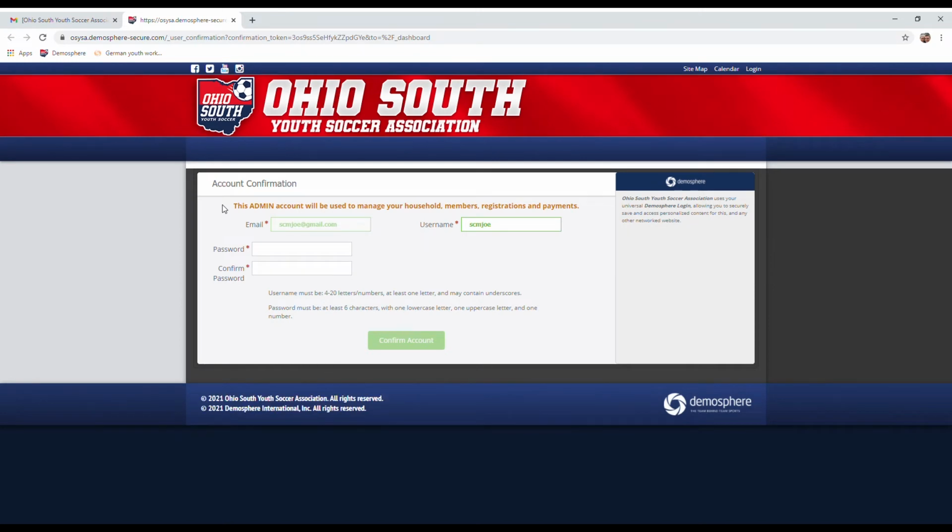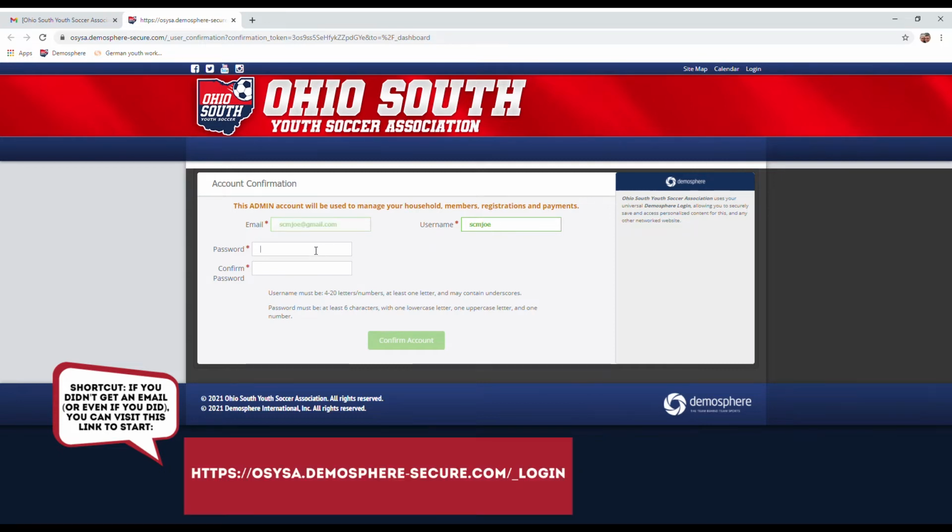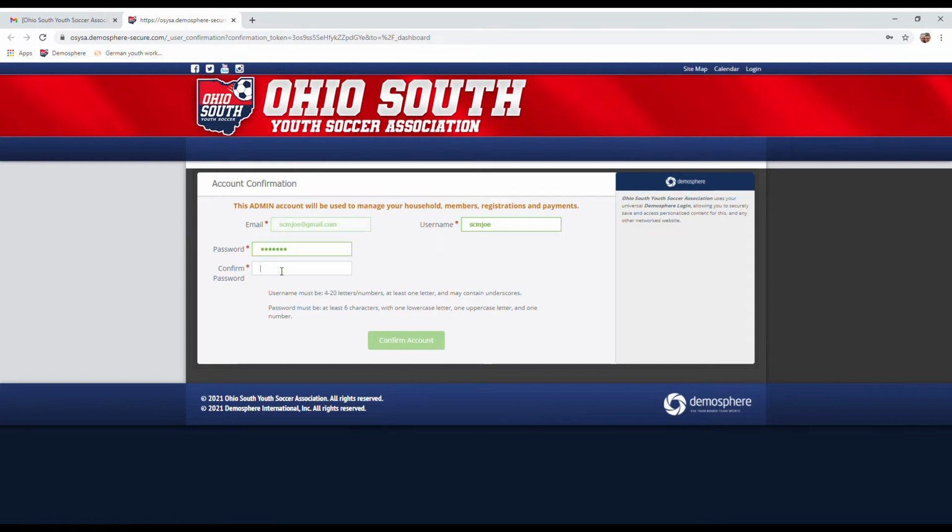So we're going to go ahead and click. This is going to take us to the state side of Demosphere. We need to check our email address. That looks correct for the purposes of this demo. For password, we're going to go ahead and put in this. See if that works. Yep. So we've created a password, we've confirmed it. We're going to go ahead and hit confirm account.